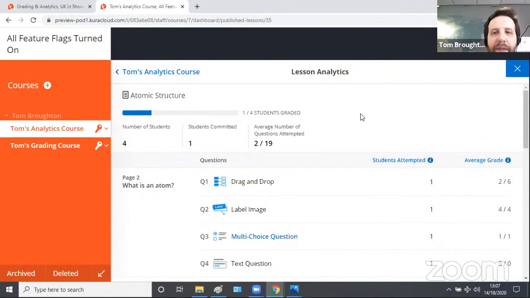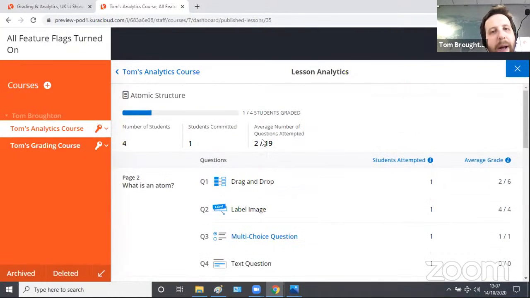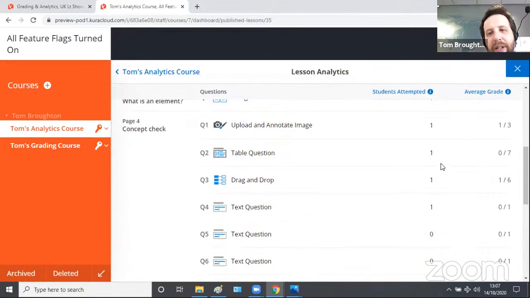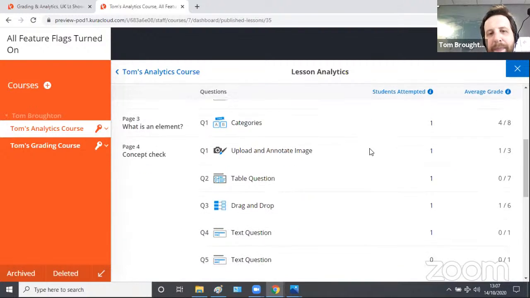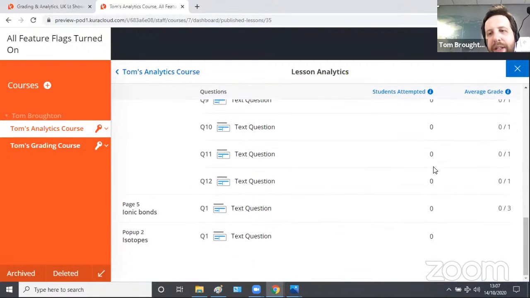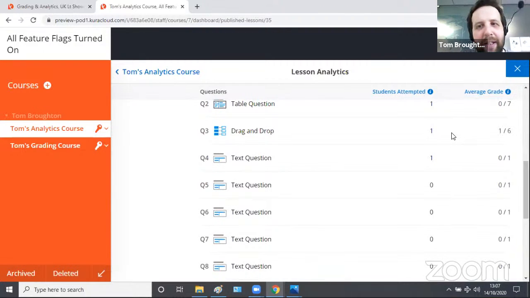So just a few additional little features on here that have been added in. There's a students attempted column here, so you can scroll down and see where the distribution of question attempts actually is. We can see that it's actually the first 8 questions that have been attempted, and the latter questions in the lesson haven't been gone through at all. So I've got that one student who's worked through possibly the first half or so of the lesson, and the others haven't engaged at all.